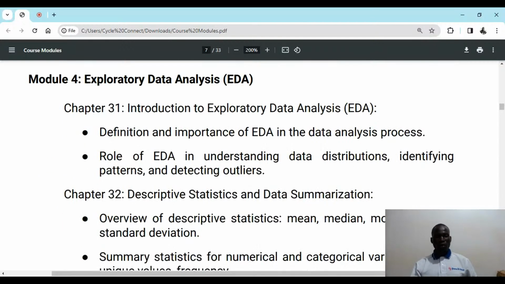So after that we will go to Module 4, where we will begin looking at exploratory data analysis, EDA. That will continue from Chapter 31, where we'll begin looking at the introduction to exploratory data analysis. We'll be looking at the definitions and importance of EDA in the data analysis process, the role of EDA in understanding data distributions, identifying patterns, and detecting outliers.